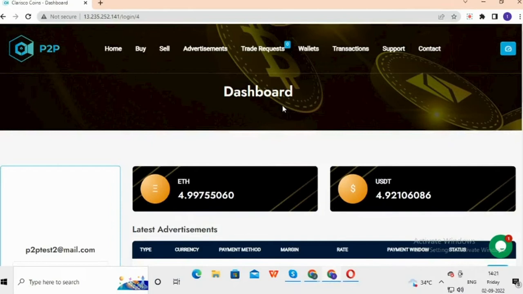To start trading via a P2P exchange, it is crucial to understand how P2P trading works. Although P2P trading might sound complex, it is actually the simplest form of trading available today. P2P trading allows users to trade directly with each other without the involvement of a third party.